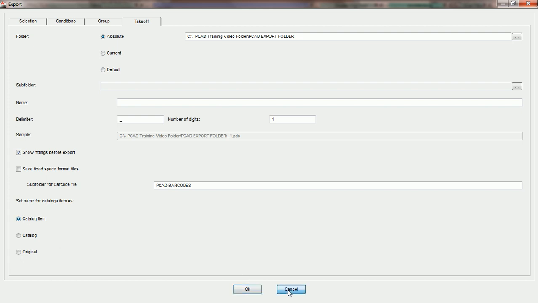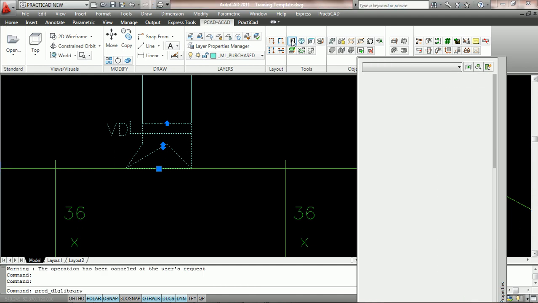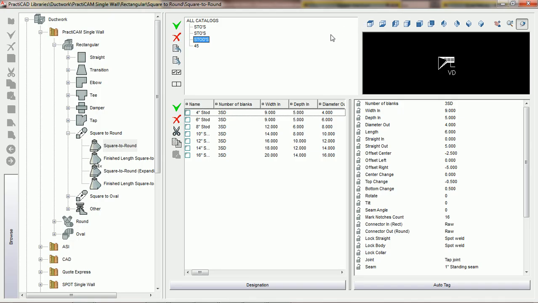What we're going to do is cancel out of the export automatics. We're going to go over to the library and look at a catalog. Here on the left-hand side, you can see we've opened up the organization tree, gotten down to the squared around fitting, and here we have what we would call original, square to round. If we choose original, squared around is what's going to report when it downloads to PractiCAM. It'll show the squared around icon, and it'll have for name squared around.